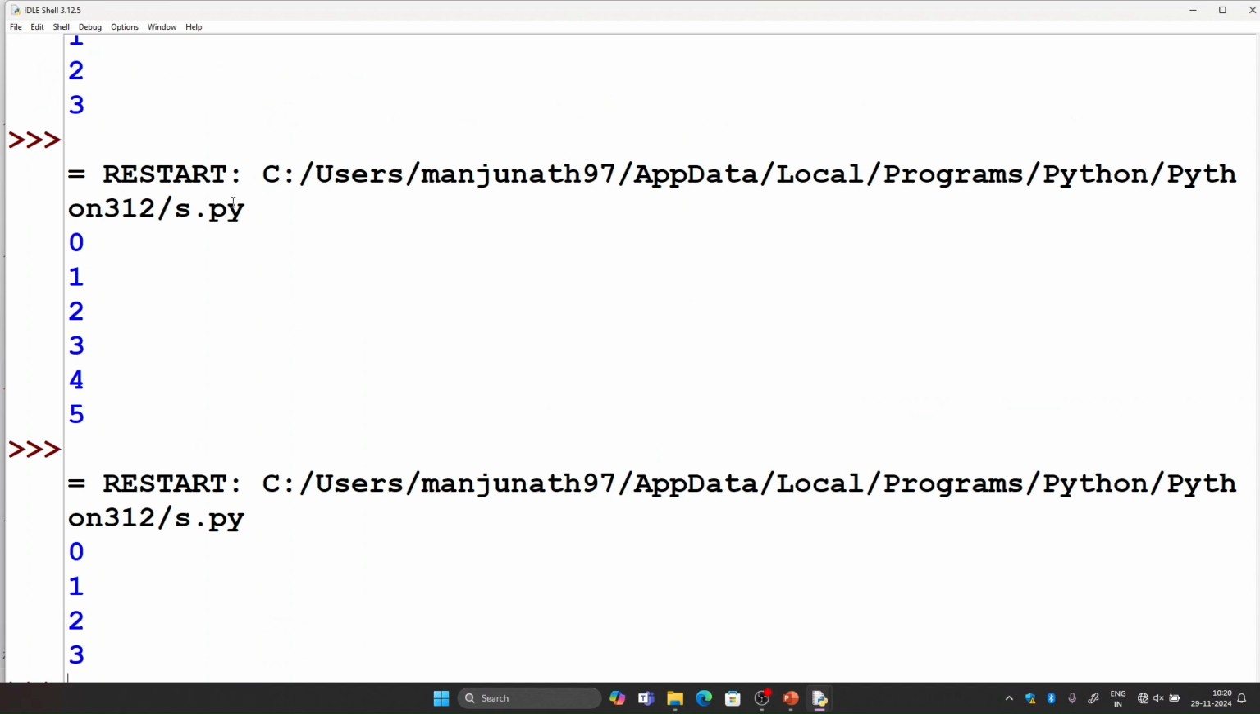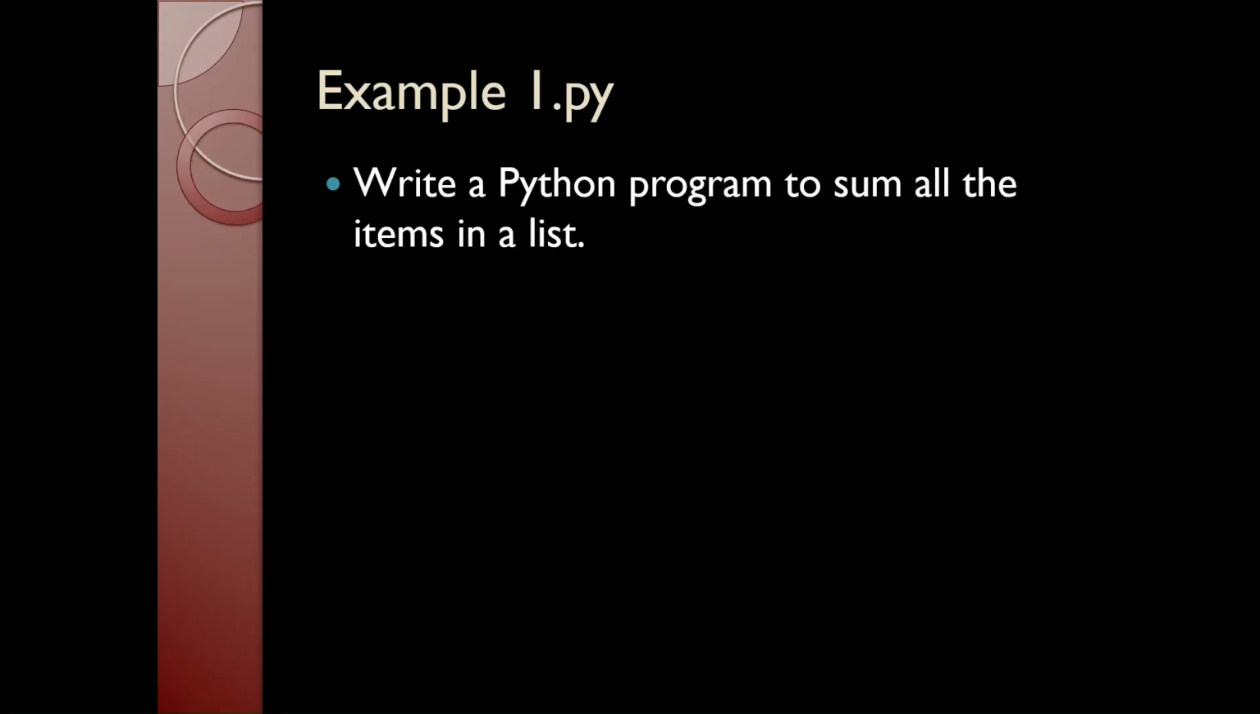This is the output that we obtain. That means the for loop will be iterated 4 times, starting from 0 to 3. Now, let us take one example to write a Python program to sum all the items in the list.